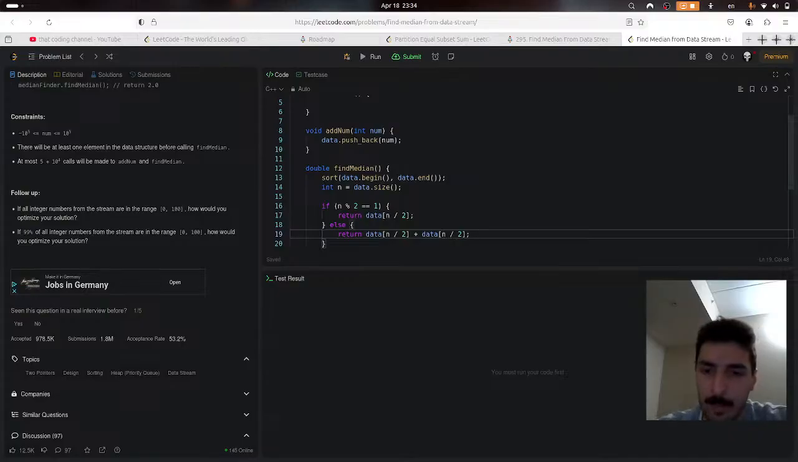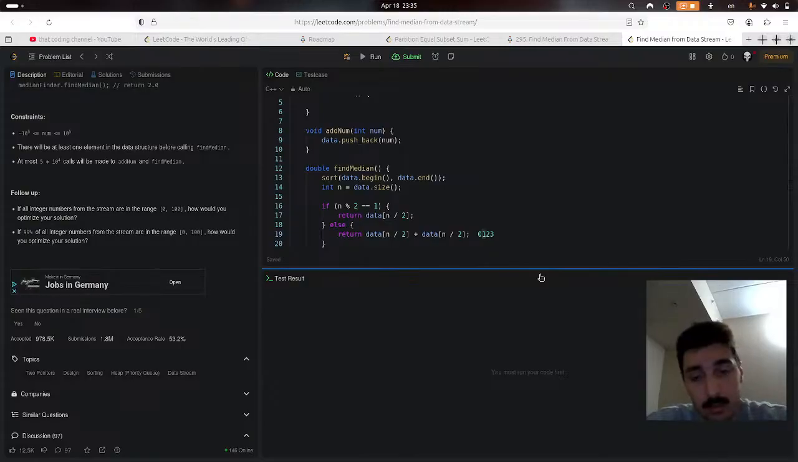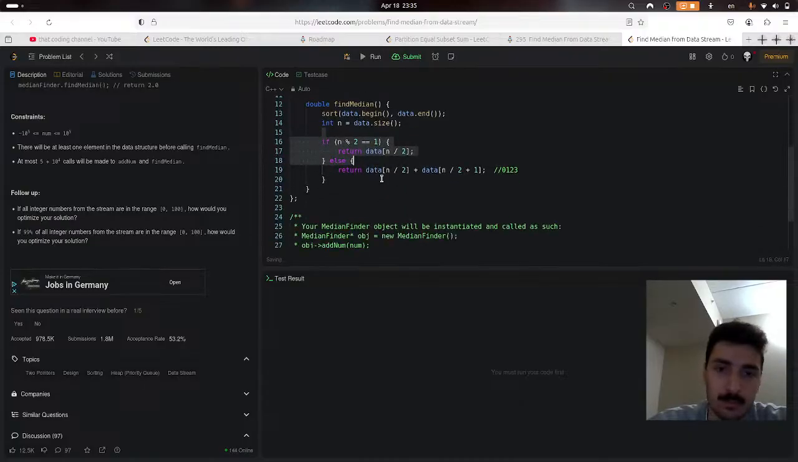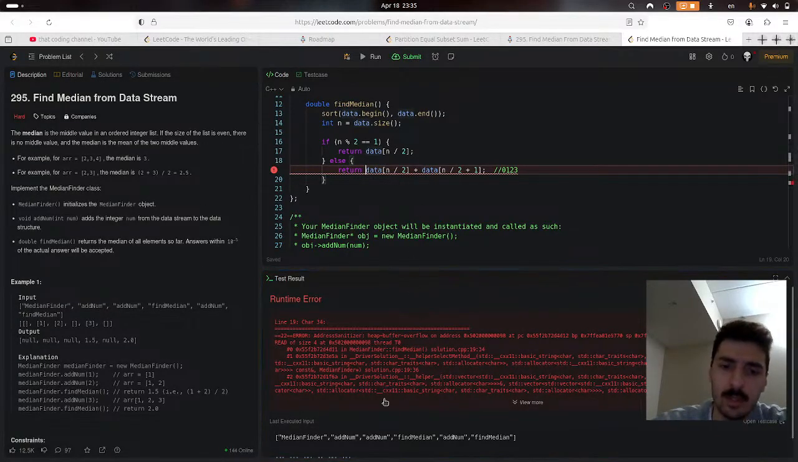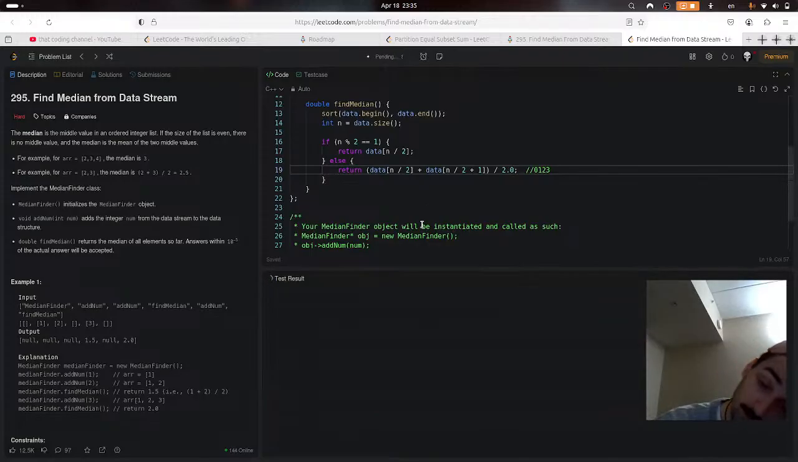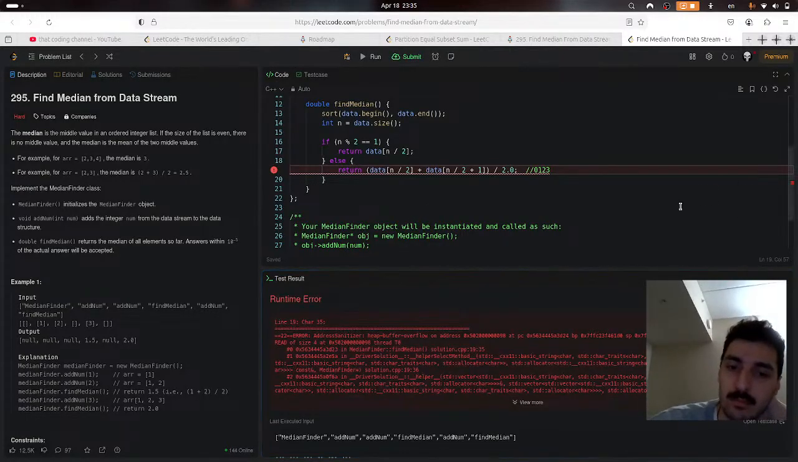So, you know, like 2, 1, 3. 3 divided by 2 is gonna be 1, right? I mean, this is plus 1. No. What the hell? Addressing buffer. Heap buffer overflow.